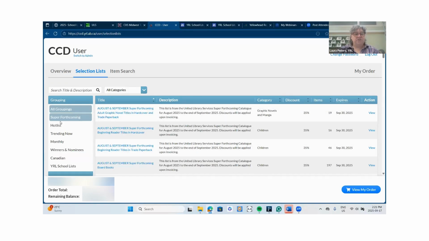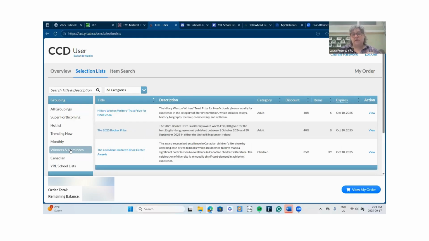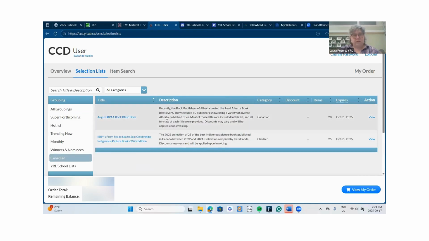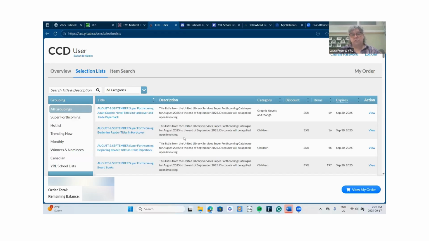There is the grouping section. So if you were really only interested in looking at winner and nominee lists, click on that in the groupings, and it will take you to those that have been designated as winner and nominee lists. If you wanted just Canadian material, it will take you to that. If you just wanted all groupings and you wanted to just generally browse, this is where you can do that. Just click all groupings.